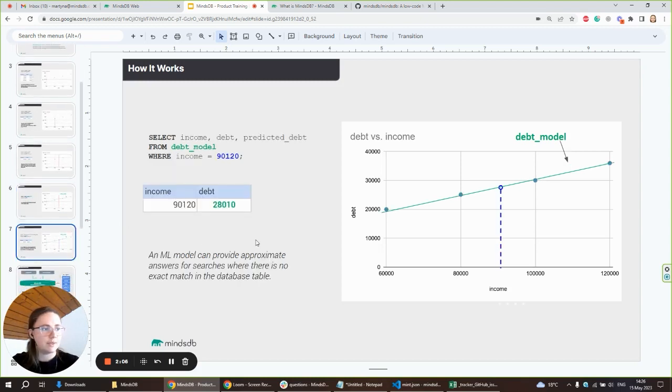Now we can query the AI table for a debt value associated with an arbitrary income value, and we'll get an approximated debt value for any income value as presented in the diagram. Here we select income, debt, and predicted debt from our debt model, our AI table, and we want the debt value where income is 90,120. We get an approximated debt value of 28,010, as presented in the diagram.